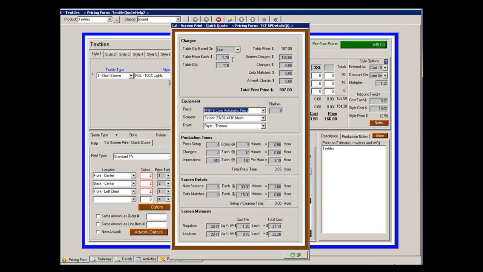What that table value is coming to, and the total quantity of the table, where the numbers are, it looks it up on the table. That gives us a table price, any additional screen charges, any other charges that might have been added. Then we get more into your costing. The press, the screens, and the dryers were all defaulted based on the print type. These could be changed, of course. Our production times are being calculated also based off the equipment, screens, and screen material details.